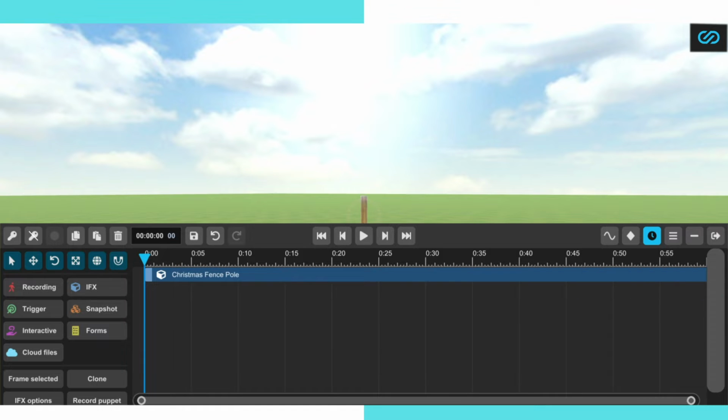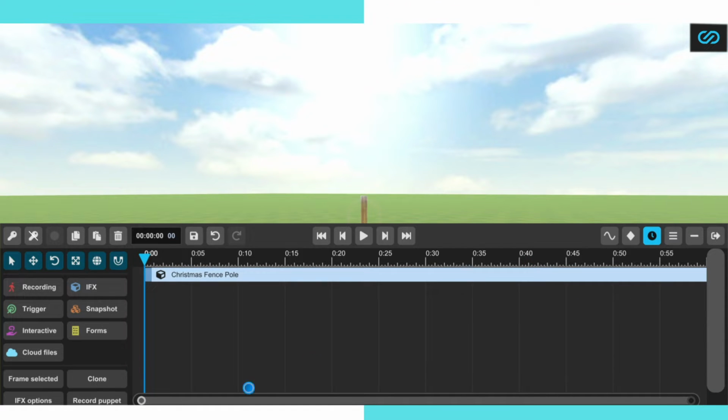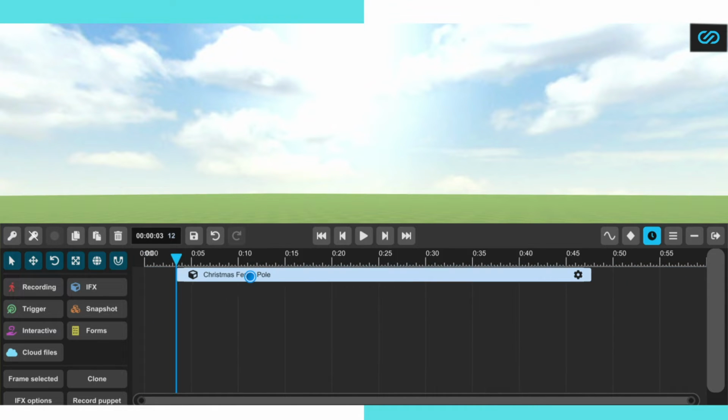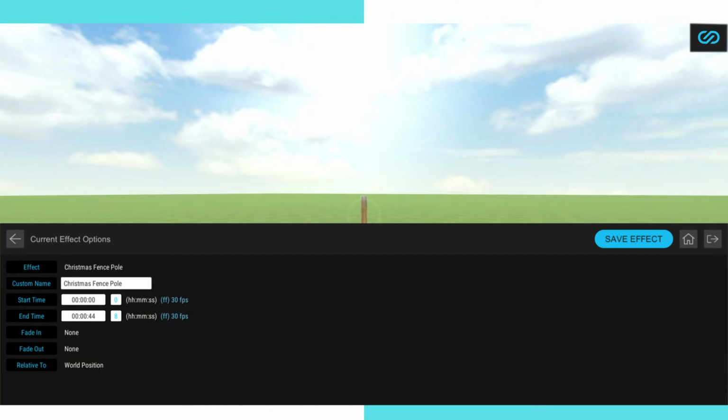You can customize the IFX. You can grab the beginning and end of the timeline and drag it back and forth. To make sure it's accurate, you can click on the gear in order to fully customize the time of the IFX. You can also clone an IFX by clicking on Clone.